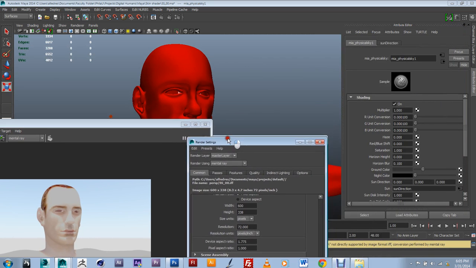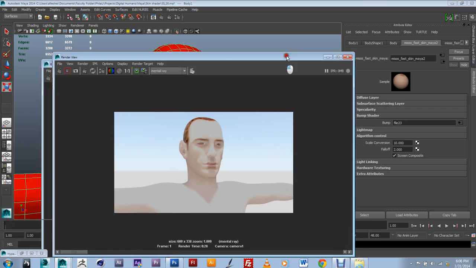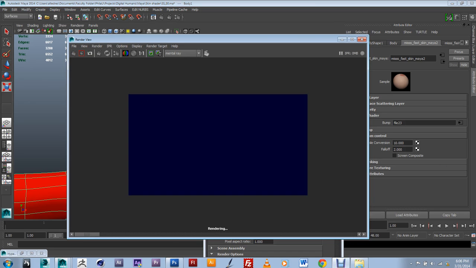So one of the things that you have to change in your fast skin shader, in the same space where you change the scale conversion, is to make sure you check off the screen composite so it doesn't do this to your textures. So again, I'm going to check this off and see what the difference between the two is going to be. I'm going to save this image, start rendering, and pause the video.